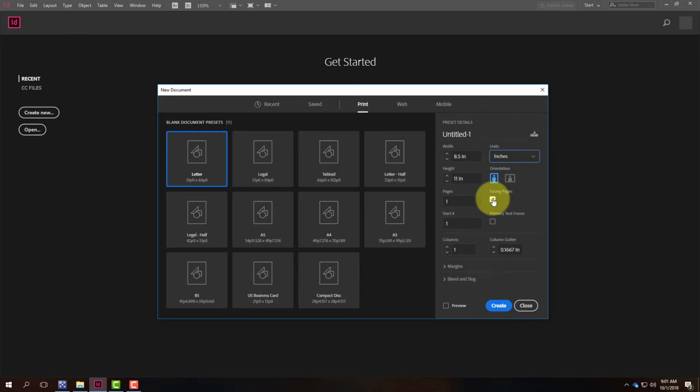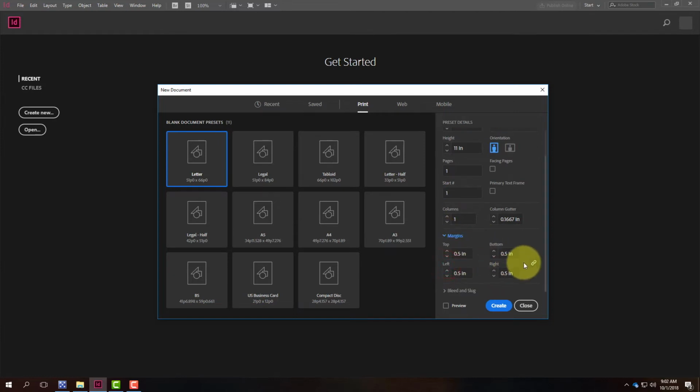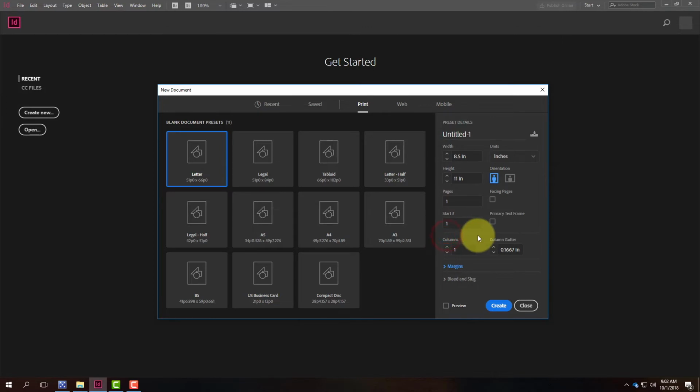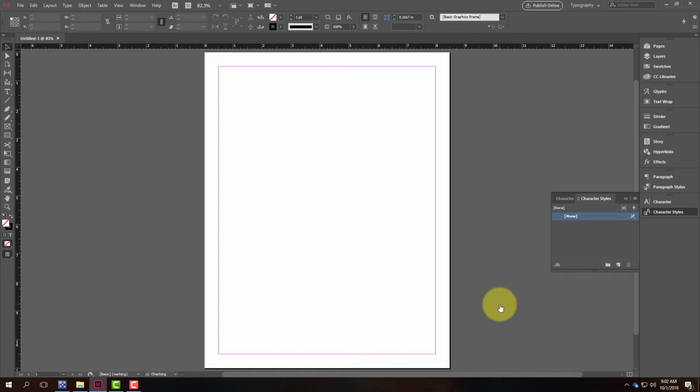For our purposes, we can uncheck facing pages because we're not worried about creating a book just yet. And the rest of this is all fine. I'll go ahead and click on Create. I could set my margins to 0, or I could set my margins to any value that I wanted them to be. I'll leave them at 0.5. Doesn't really matter for what we're creating today. And I'll go ahead and click on Create. And that gives me my 8.5 by 11 white document.